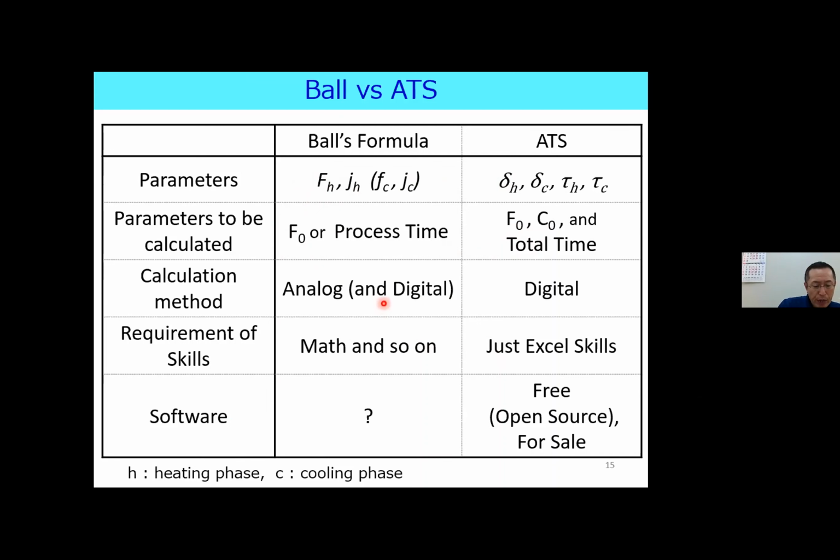Ball is mainly analog calculation, but ATS is calculated digitally. When we use the ball method, we have to study the mathematics hard and use it carefully in proportion to ambient temperature patterns and so on. Using ATS just requires basic Microsoft skills without math knowledge. Finally, I don't know any software which can handle ball easily.